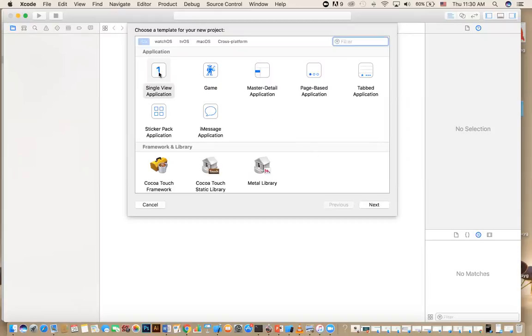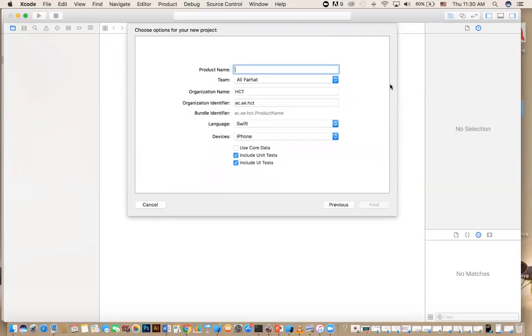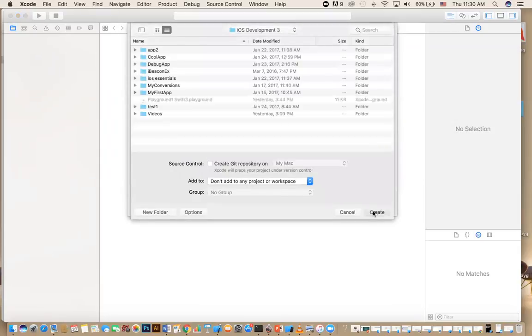So what I want you to do is click on Single View App. Click on next, create new project, single view app, and then I'm going to call that array practice. Then you click on next, and then create.